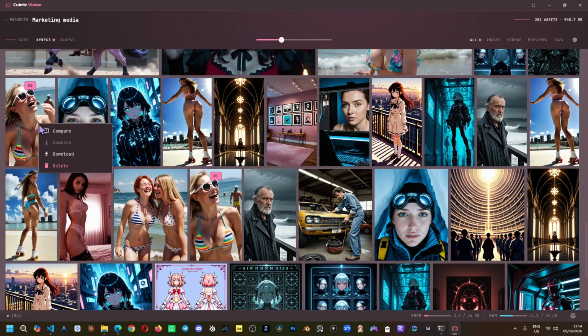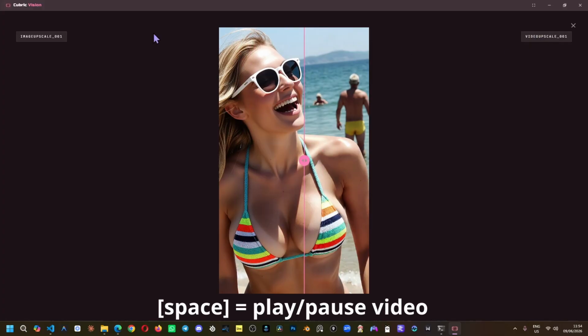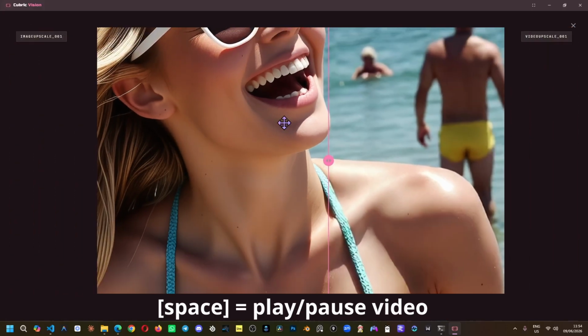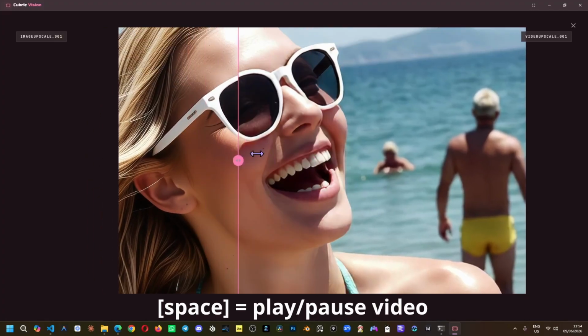So here I can right click and I have compare available to me. The compare tool allows us to compare images with videos, images with images, and videos with videos. This is the compare screen. You can see that on the right side we have the video upscale, on the left side an image upscale. We can use the mouse wheel here, click and drag, and use this to see the difference between the video and the image.